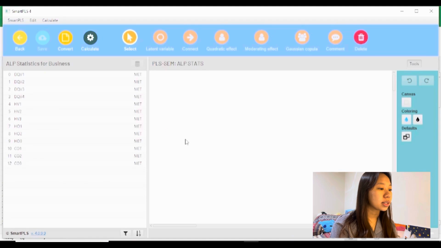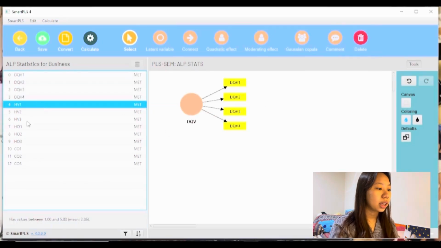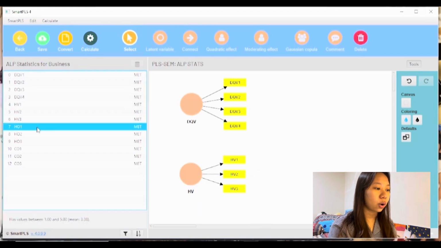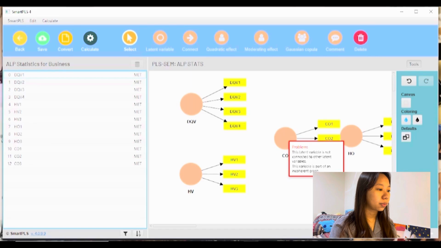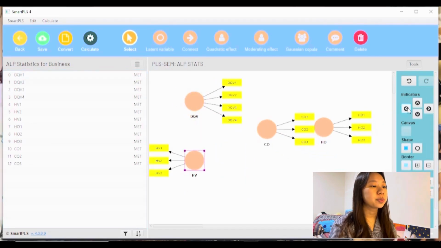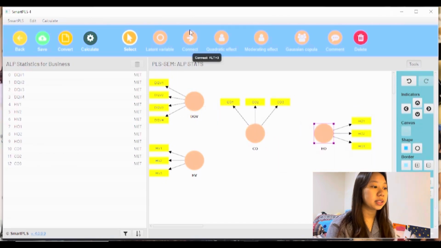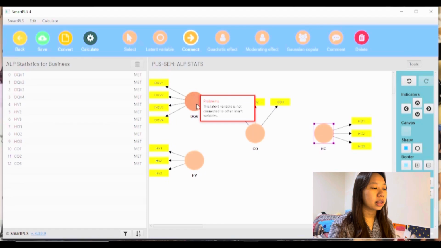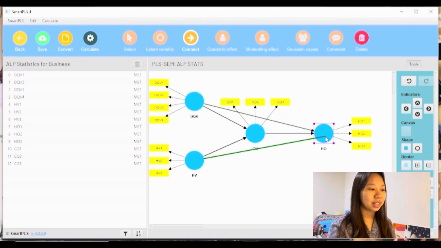And then now, as I have already got the drawing pad, I dragged each construct, HV, DQV, CO, and HO, onto the canvas. Now I assign each indicator to its respective construct, and I connected the arrows based on the hypothesis. So HV and DQV to CO, and then CO to HO, and HV and DQV to HO directly.